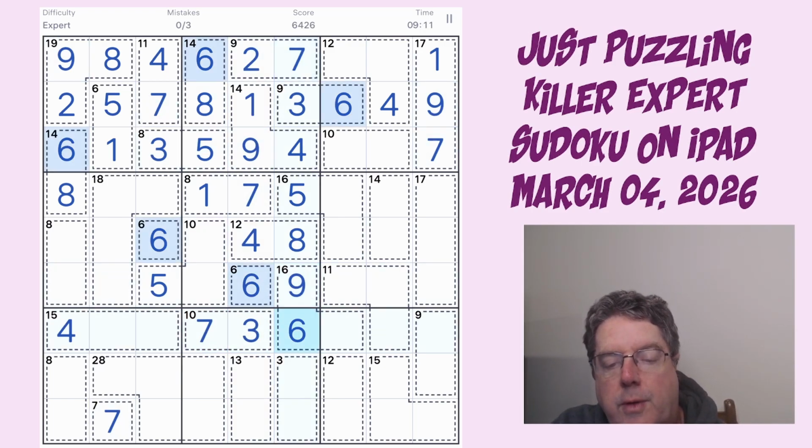9 and 6 is 15, how much do I need to get to 16? 1. Okay, so this has got to add up to 11. 4 and 7's out, 6 and 5's out, 3 and 8's out, so it's 2 and 9. But 2 and 9 could be anywhere, so I don't know where that 2 and 9 is.